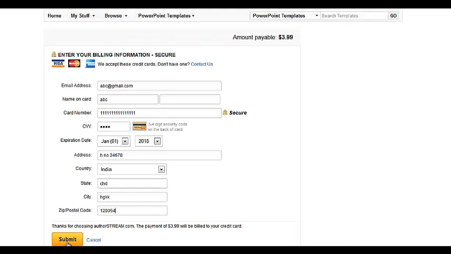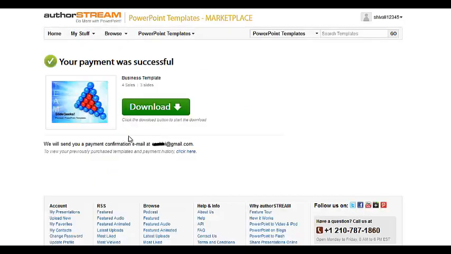Further, fill in your details, card information, and hit the Submit button. After completing the payment process, you will be redirected back to our website. You can view details of your order and download the purchased template or diagram right away by clicking the Download button. We will send you the payment confirmation email at your email ID along with the download link of the template or diagram, which will be valid for the next 3 days of the payment.